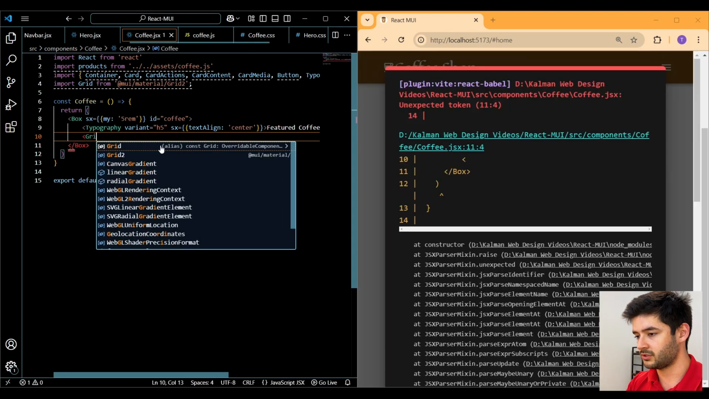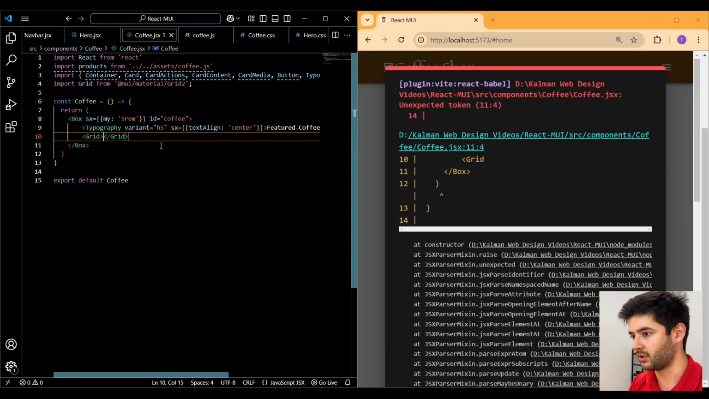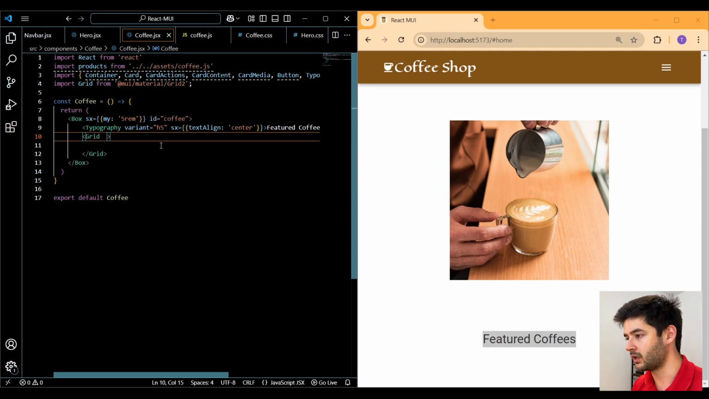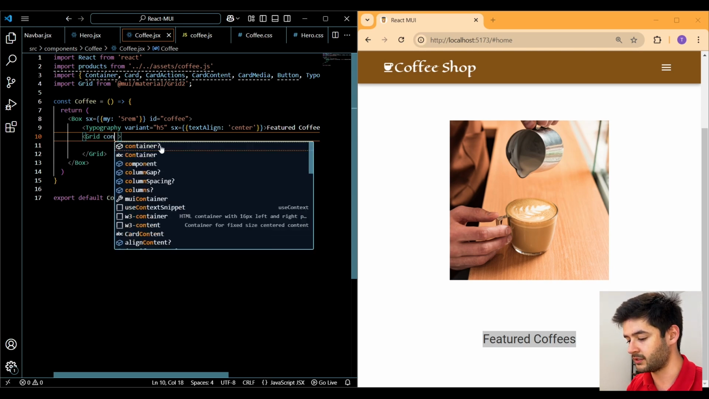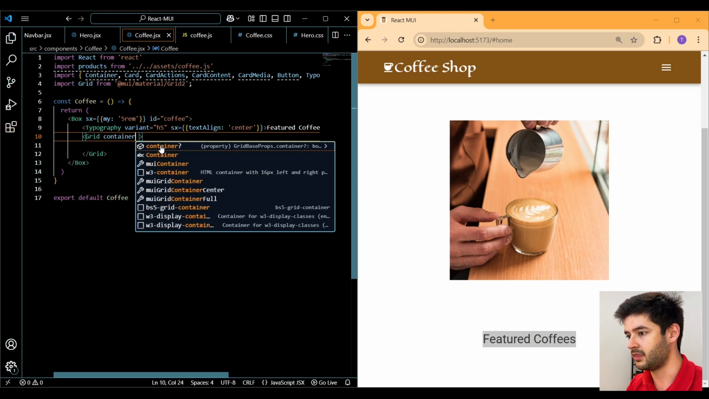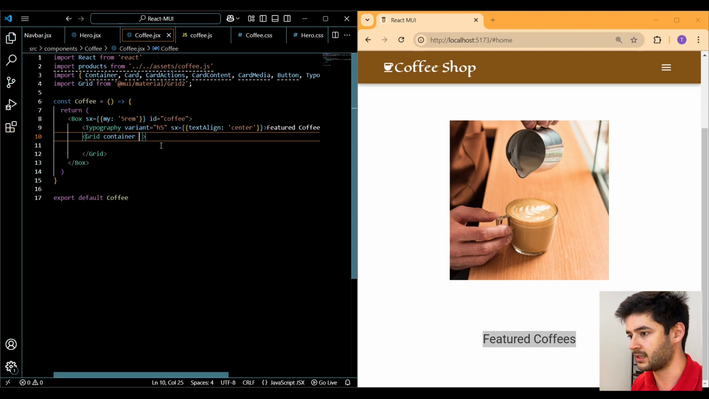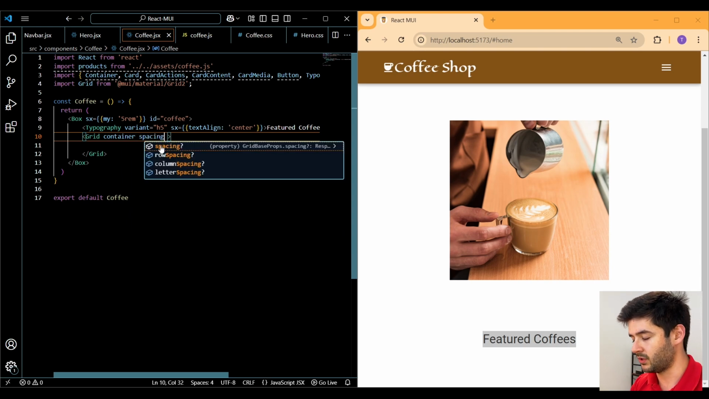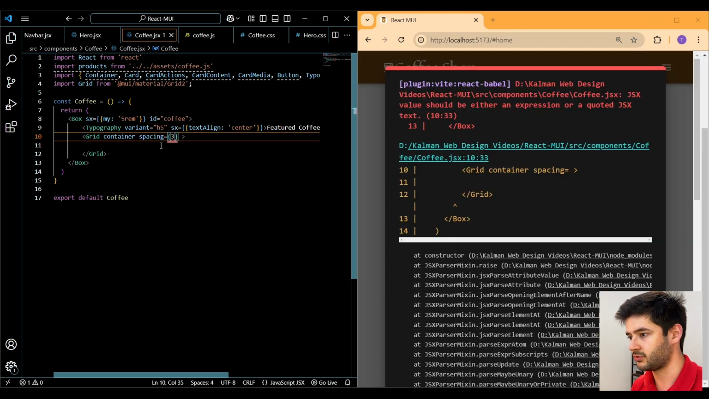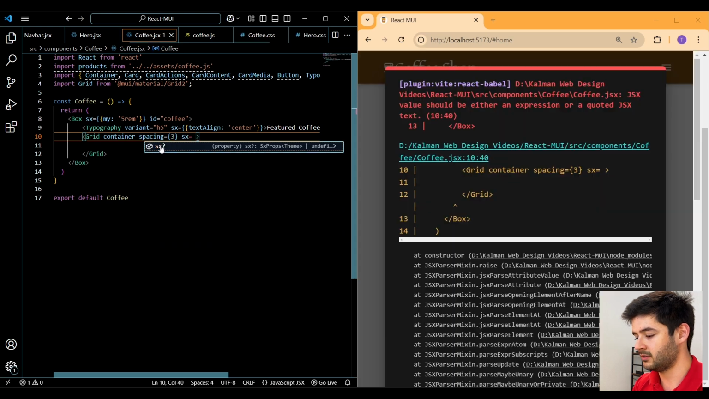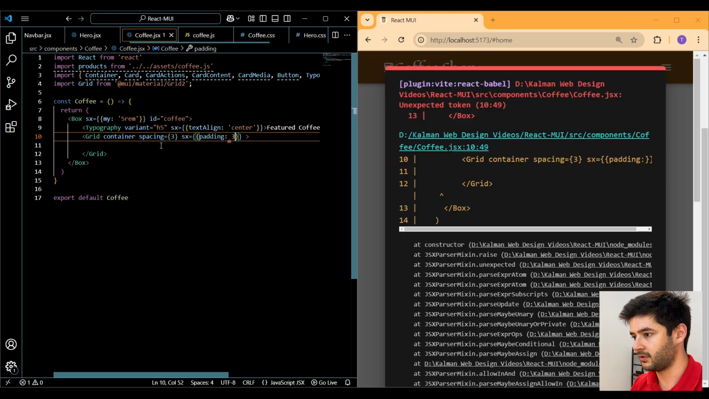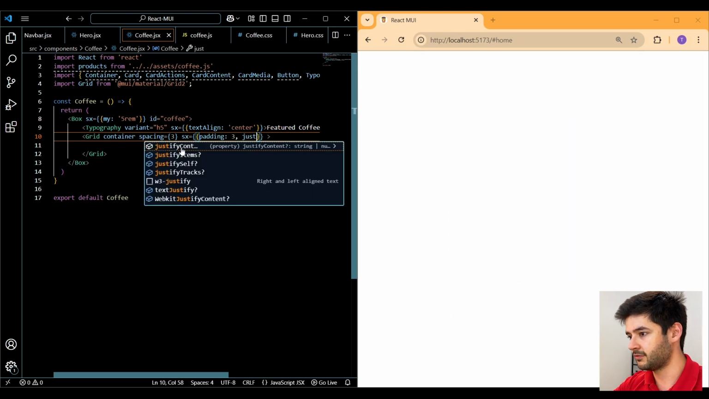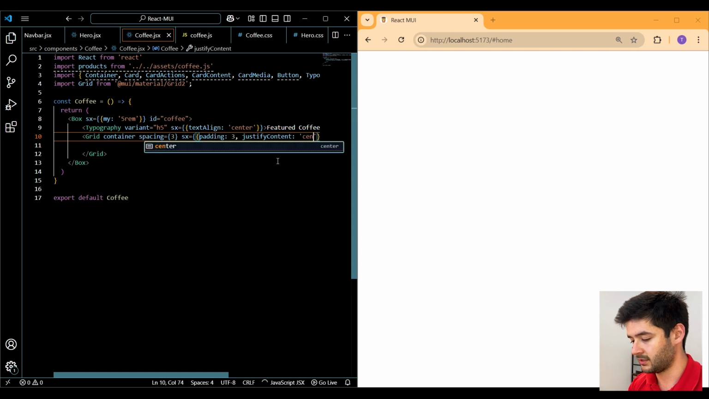Now what I want to do is start creating a grid component. And the way grid works in MUI is it requires that you put the container attribute like this. And between each item, we want a spacing of 3. And then we're going to style with a padding of 3 and a justify content center.